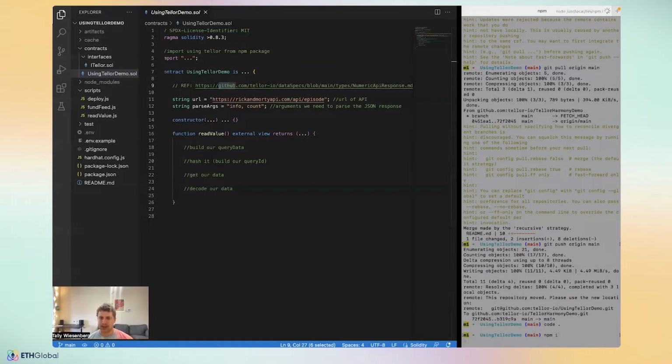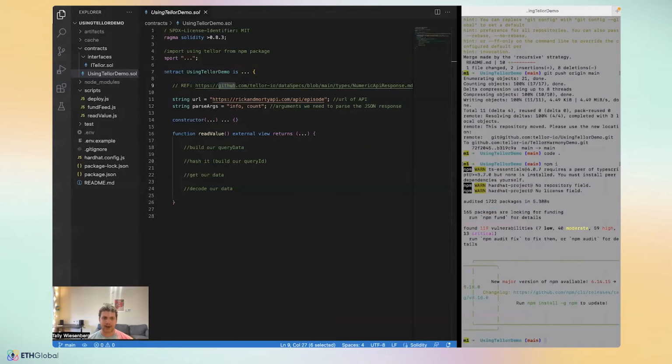As well, before we get started, we'll want to npm install. What this will do is install two packages, Hardhat, of course, and UsingTellor, which is a contract that you can npm install. It's an npm library, but inside it is a contract that we can use to really easily access the Tellor functions for reading data into our contract.